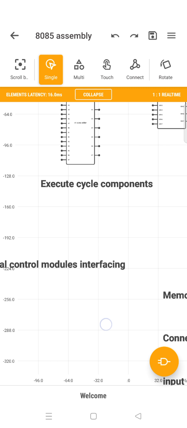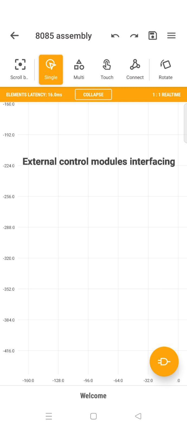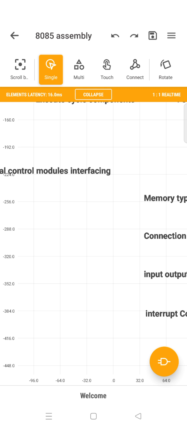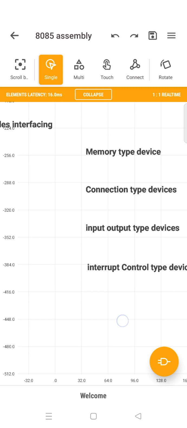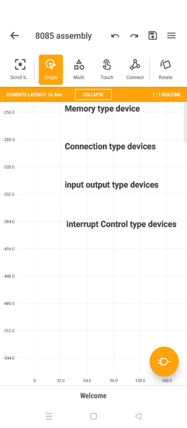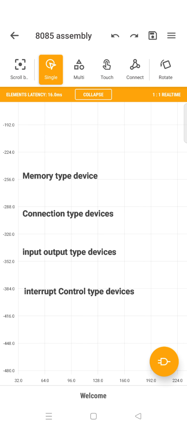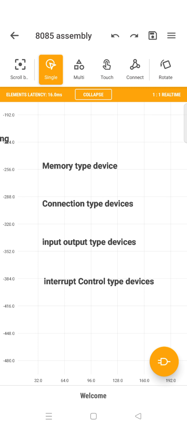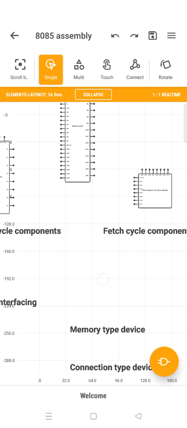Then there are external control modules. When you want to do other kinds of things, when you are doing some work, it has external control modules which are interfacing, like interrupt and other things. So interrupt and interfacing are different kinds of things. What are the different kinds of things which can interface? Memory type devices, connection type devices, input output type devices, and interrupt control type devices. These are the four different types of things which you can interface to a computer. Only four things are there: interrupt, input output, connection type, and memory type. These are the four things which you can interface with other kinds of systems.